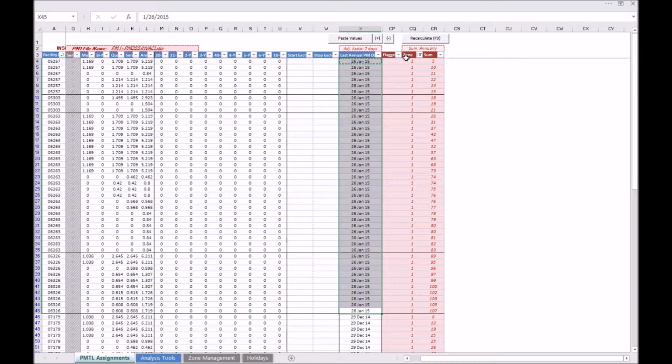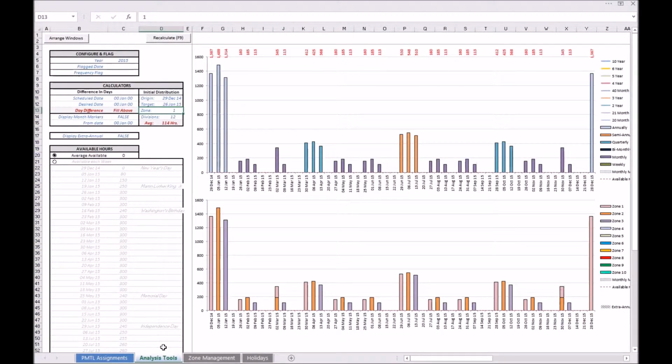Now normally I would keep going for the full year and not take a break. But for the purposes of training, I'd like you to see what's happening. When I go back to the Analysis Tools tab, watch what happens to this Zone 1 column when I recalculate. You should see a chunk, about 114 hours, move off of it to this first month. But what's more, you'll see some other things happen, and that's because we're not just shifting 1 month. We're shifting all of the cyclic frequencies with that month. So we see some additional changes occur throughout the year.